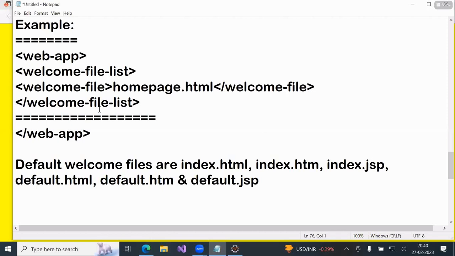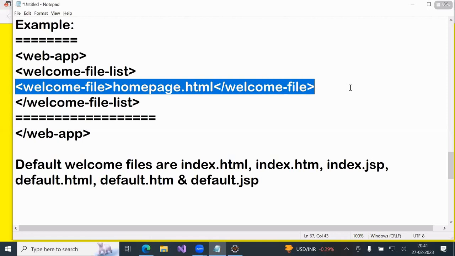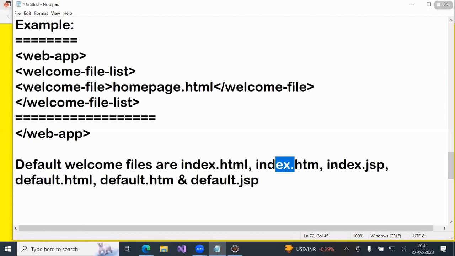How to configure welcome files you have seen. So either you add it, or you make your file name either this or this or this. That means you just rename your file name. Instead of homepage, write the file name index or default. Okay, that is one more way. Default configuration will be there.